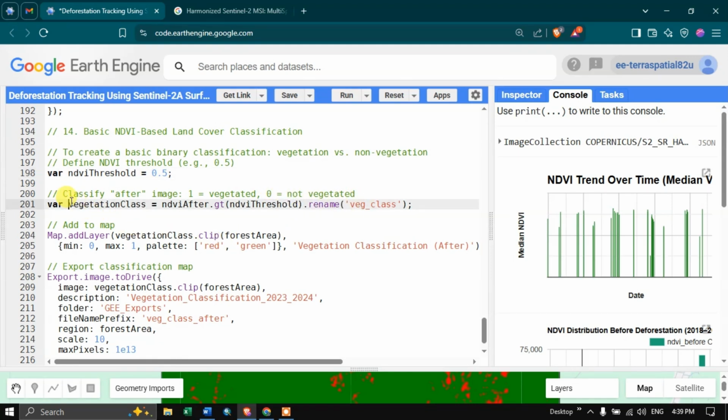So we're going to define a variable called vegetation class equals NDVI after dot greater than NDVI threshold, and we're going to rename it as vegetation class. If the NDVI after image has an NDVI value greater than 0.5, we're going to classify it as vegetation class, and if it's lesser than that, it's going to be classified as non-vegetated.